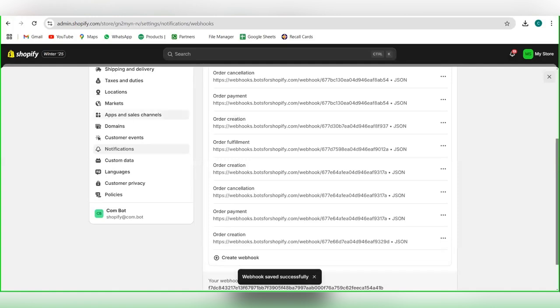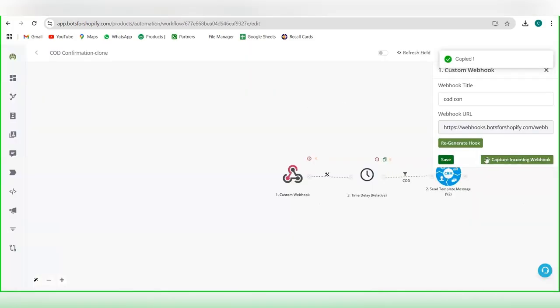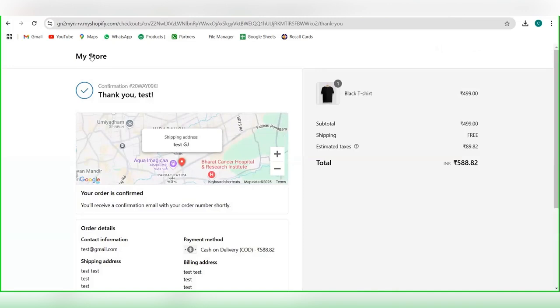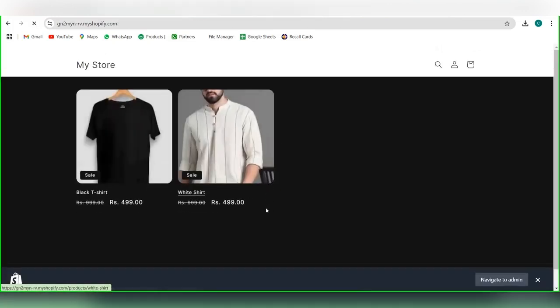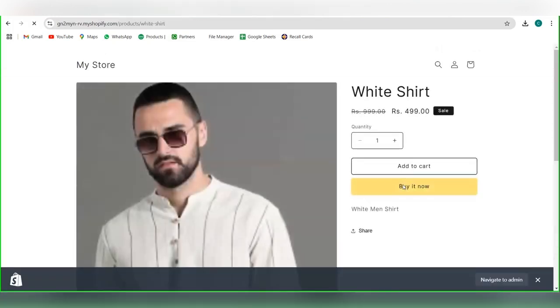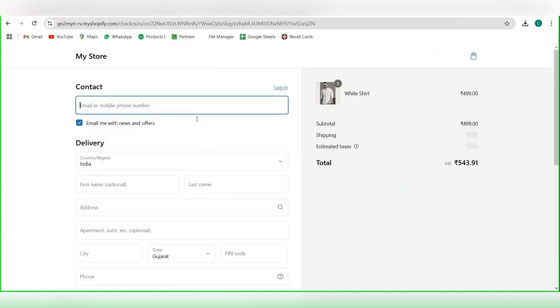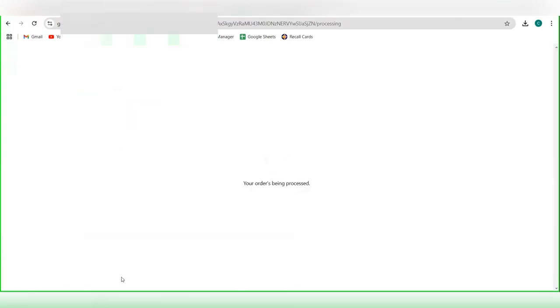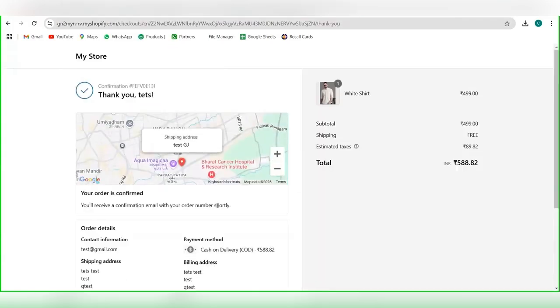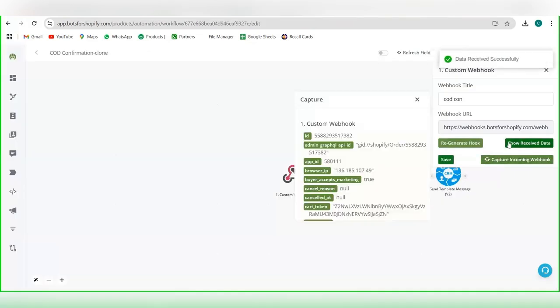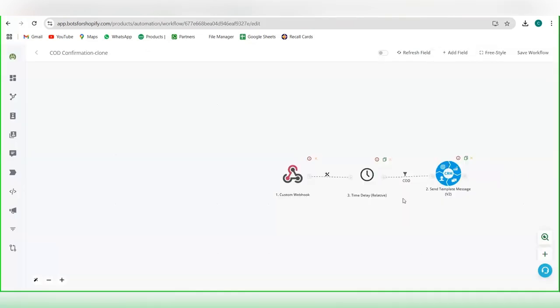Once you have created the order, we'll capture the incoming webhook and we'll place an order in a similar way and we'll complete the order. And here we have received the order, then we'll save it.